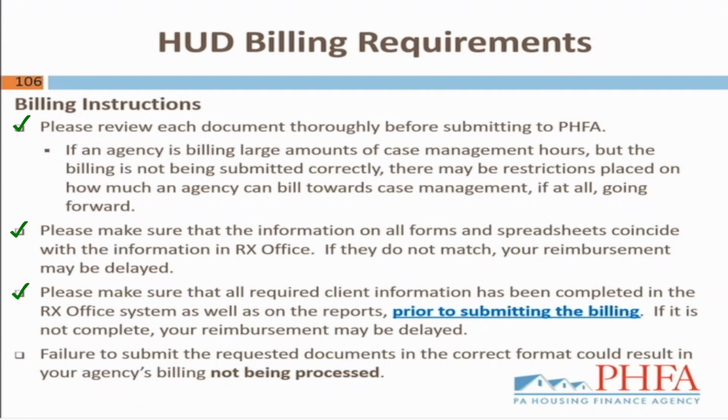So when we go back in to verify if the 3-in-1 disclosures, the signed action plans, and the credit reports have been uploaded, it takes time for us to ensure that compliance is there. If those forms are missing, then we actually have to contact your agency to have them uploaded, to make sure they were actually obtained, in order to ensure that you can be paid for the counseling appointments. Failure to submit the requested documents in the correct format could result in your agency's billing not being processed.